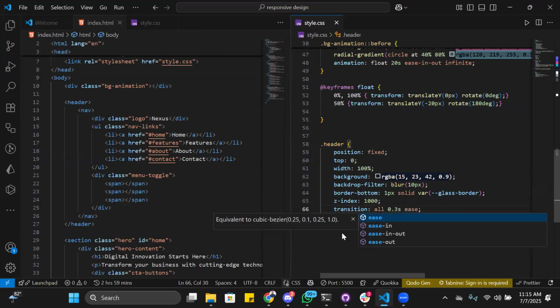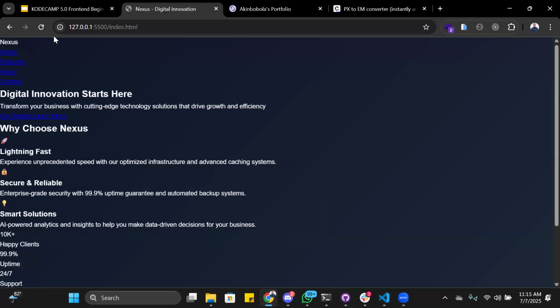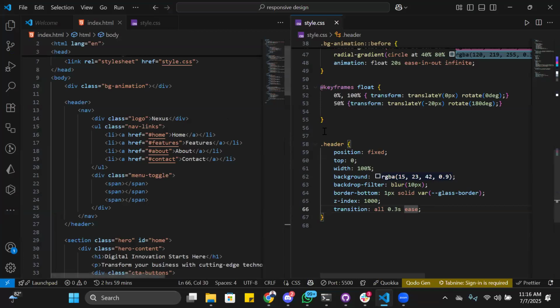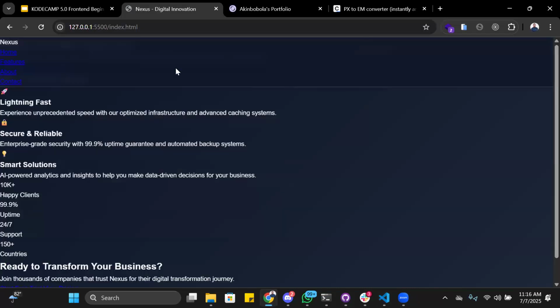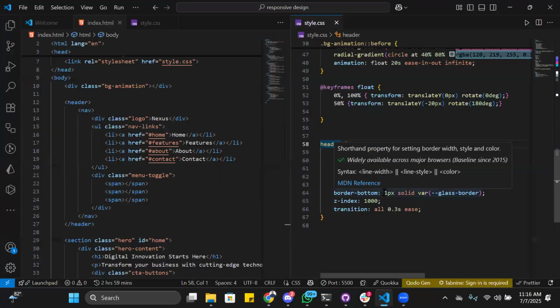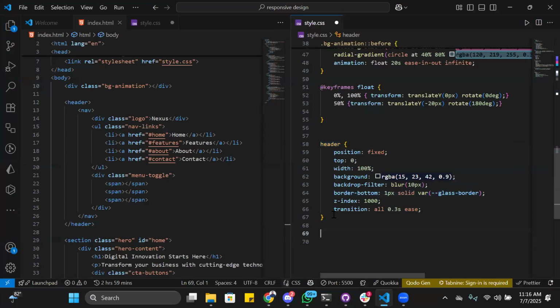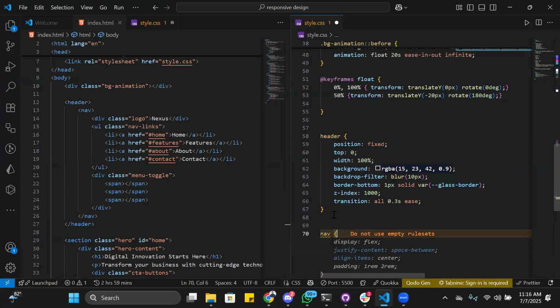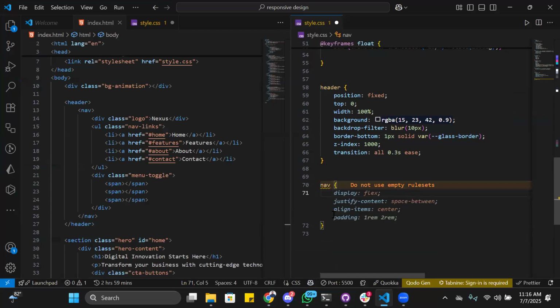So let's save and see. Why is our navigation not working? What's going on? Why is our code not working? Okay, I know why. I'm actually using header, not a class of header. Another wrong move. So as you can see, everything works. When we are scrolling, it goes behind the navigation. So that is working. Let's continue. Let's style our nav itself. I'm actually using just semantic tags right here. So I have display flex.